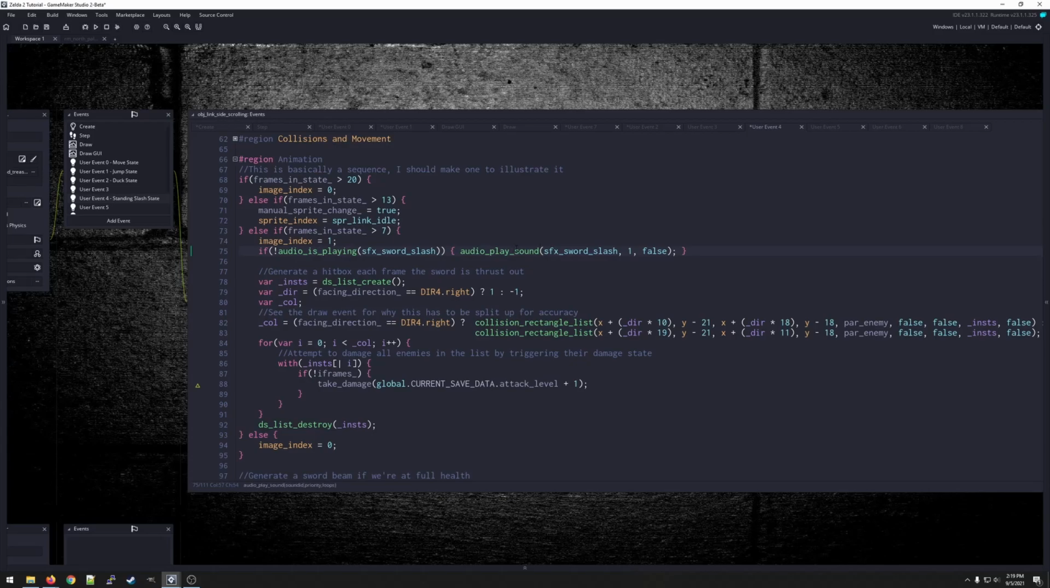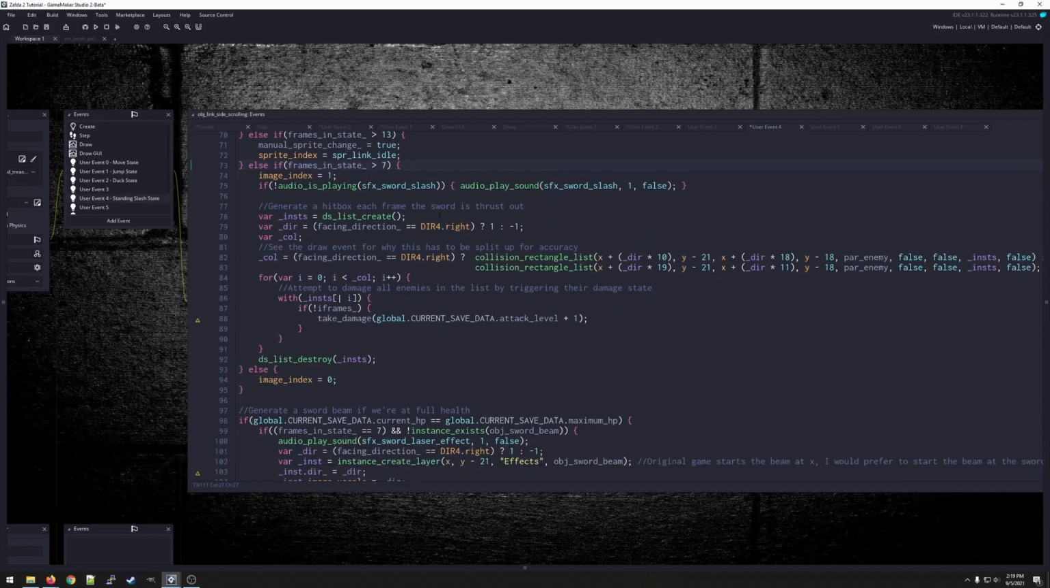So if your game were exceptionally laggy, and it was unable to complete at 60 frames per second, like doing 1 frame per second, this would end up playing over and over again during that time period. But as it currently is set up, it more than easily gates the sound, so it only plays once while you're slashing.